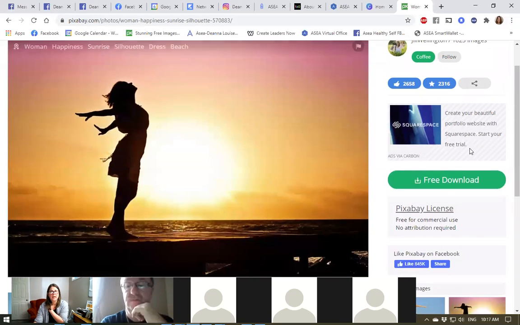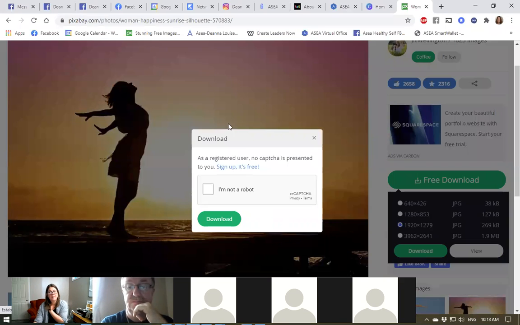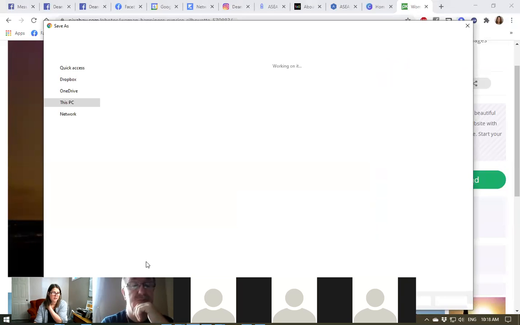Okay, so then again, we want to download it. Free download. The size we're looking for is as close to 1280 by 1280 as we can get, which is this one, but you can select whichever one you want by clicking on it. We want the default it gives us, 1920 by 1279, and we can change the dimensions of the picture later. So download. Because I'm not signed in, just like you probably are not, you would click I'm not a robot, wait for it, and then click download. Now it's going to download to your hard drive.